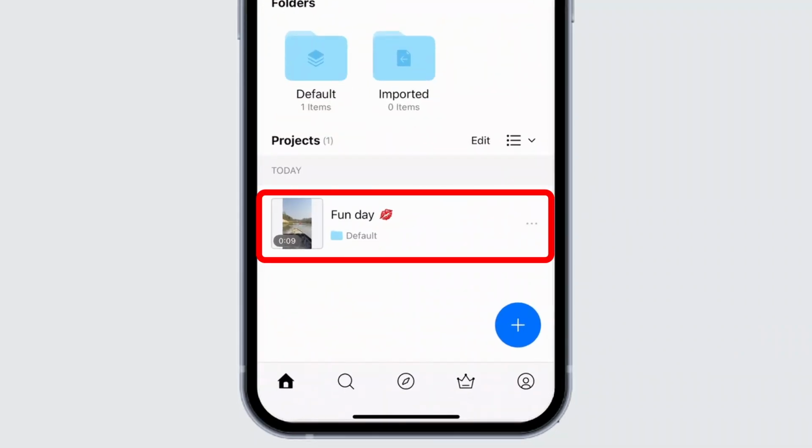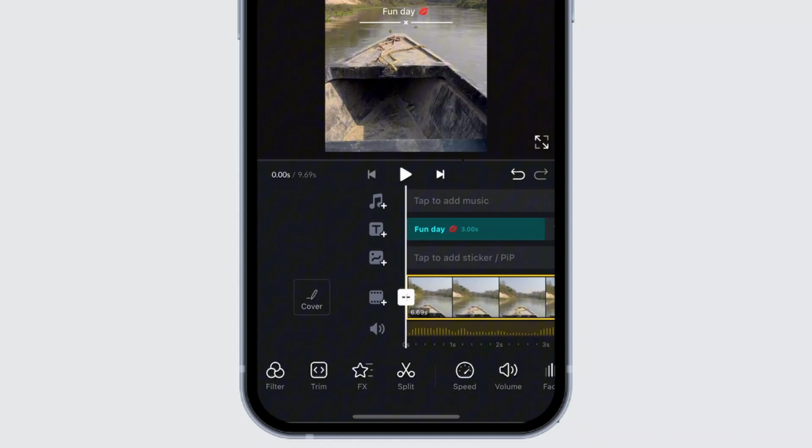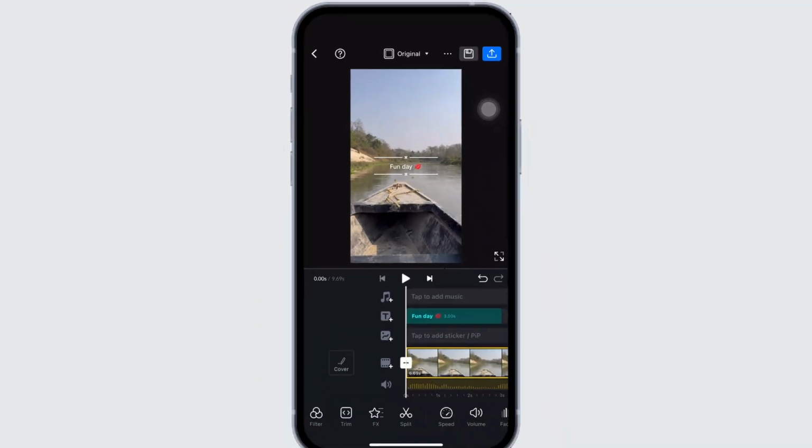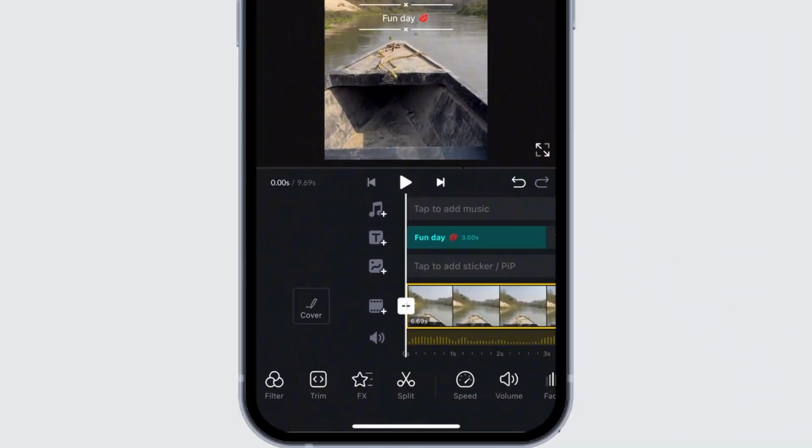Choose the video from your gallery or timeline that contains the text you want to remove as well. So here, as you can see, I have a text as a fun day. Scroll through the timeline and look at the specific clip where the text appears. Tap on the video clip or the text clip in the timeline that has the text overlay.